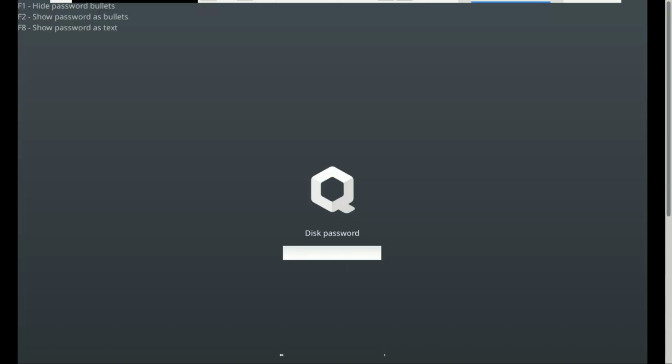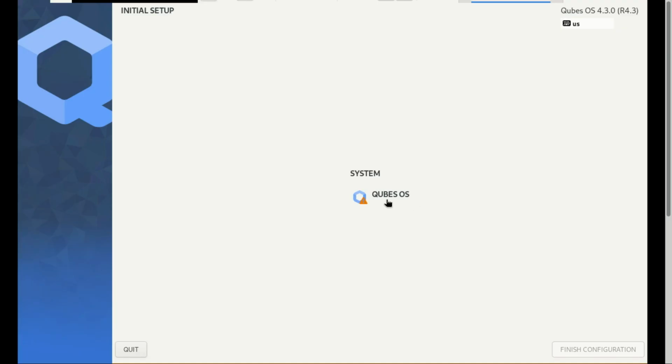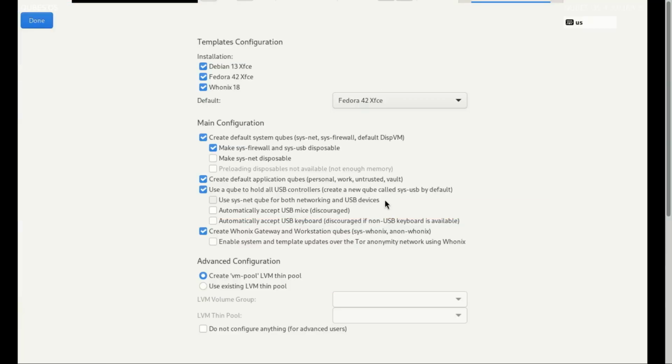When you reach this window, enter the passphrase you created to encrypt the disk if you enabled encryption. Just leave everything at the default. If you want a detailed Qubes OS tutorial, watch the video in the description. One change you can make for the template is either Debian or Fedora, depending on which one you are used to.